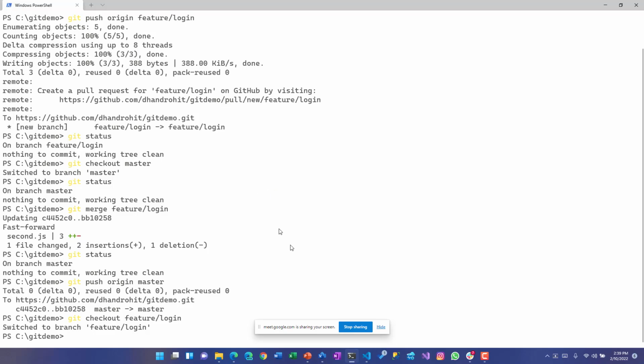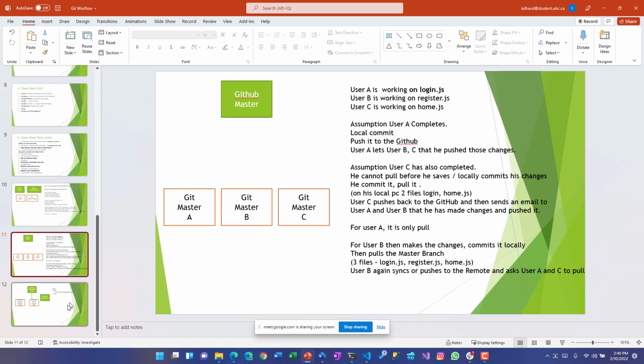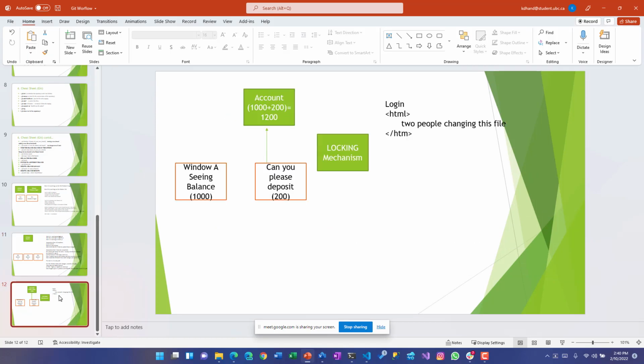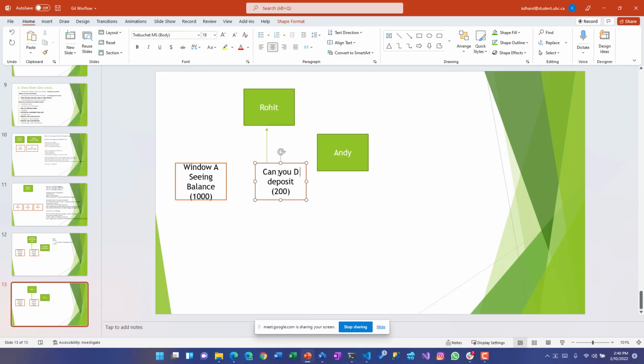Now, one of the most important things which I want to let you know, because you guys are going to work in a group. So what happens is, let's say there is a group with, let's say, Rohit, there's another guy, let's say Andy, and there's another guy, let's say Fraser, for example, right? We are three guys and we are working on a midterm project.